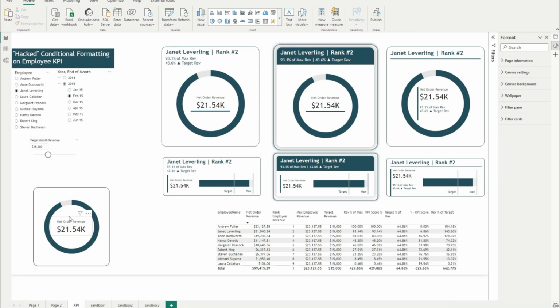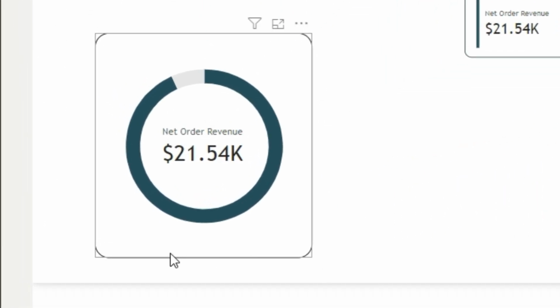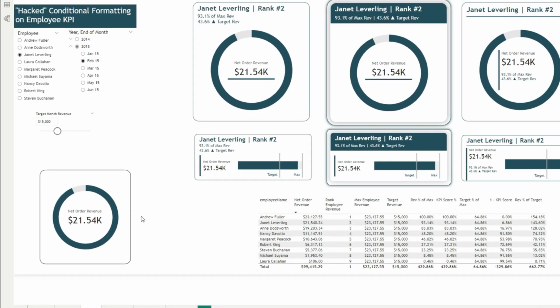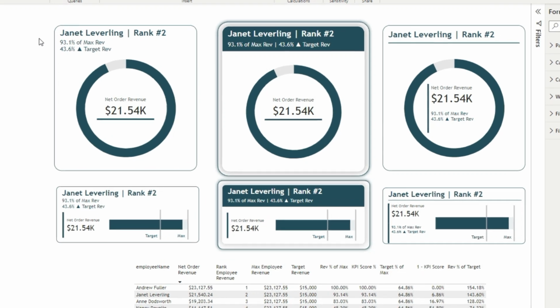Okay, in terms of looking at the context, if we look at this donut KPI, so the donut chart that we have in the bottom left hand here, we have the net order revenue, and it looks like this is showing a percentage of maybe a maximum, but this on its own doesn't really tell me an awful lot of information. I'm maybe guessing about what this actually means. So what we want to do is provide some context as to what this value, $21,540, means. And we can do that by providing some additional information.